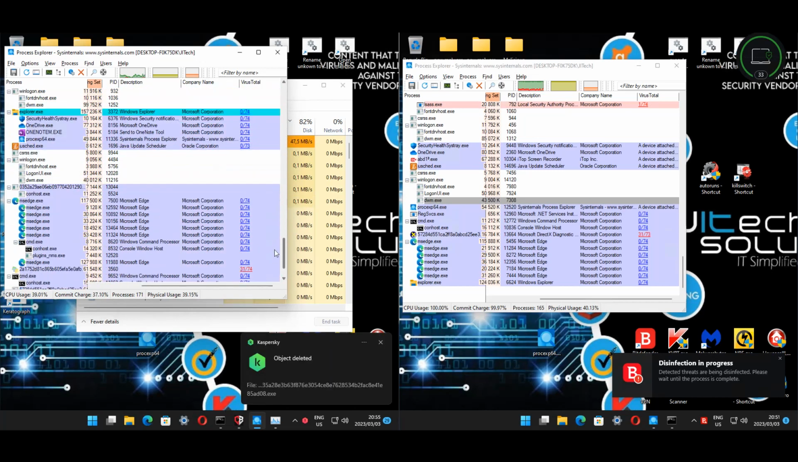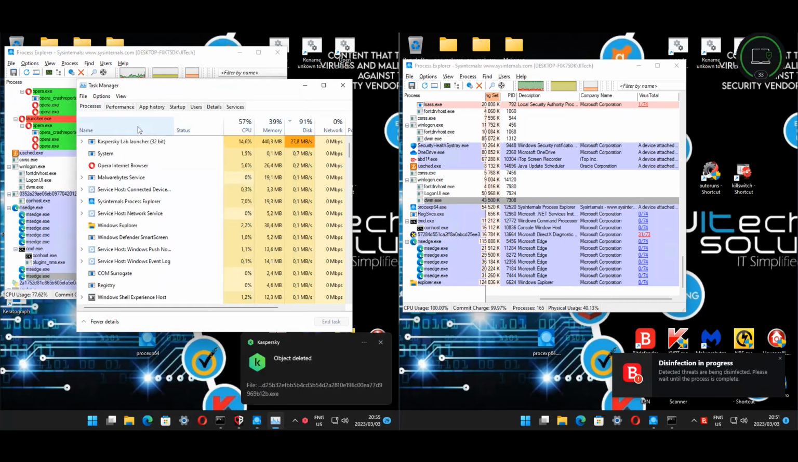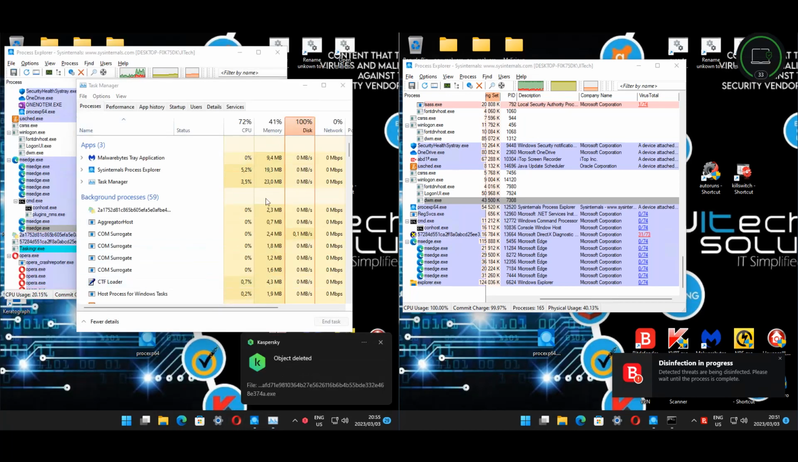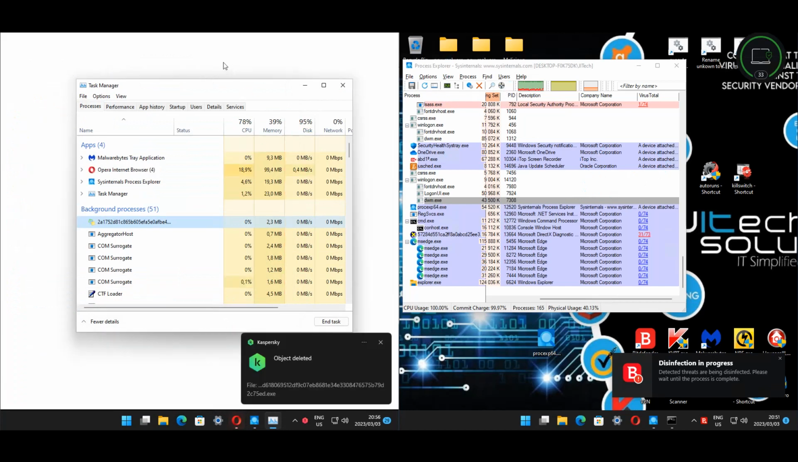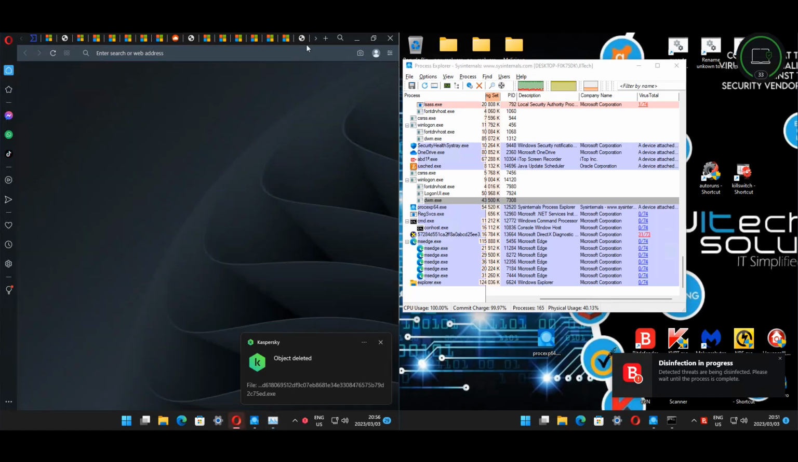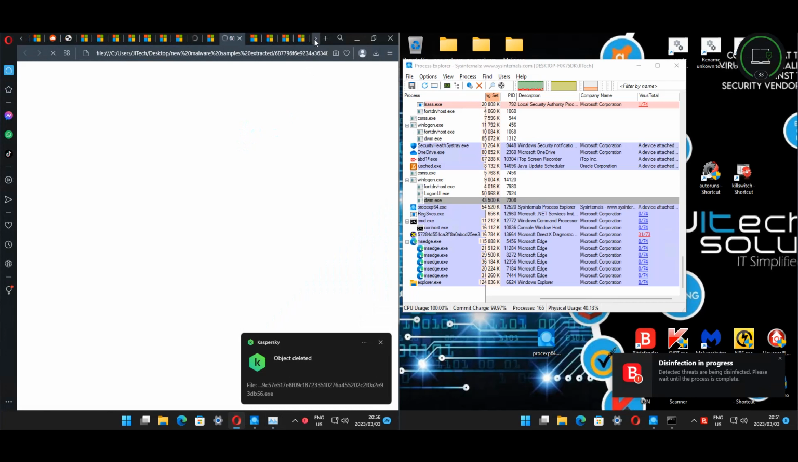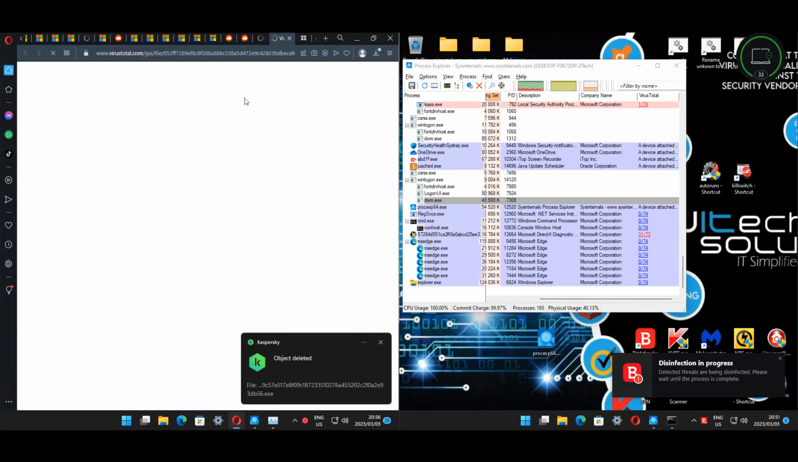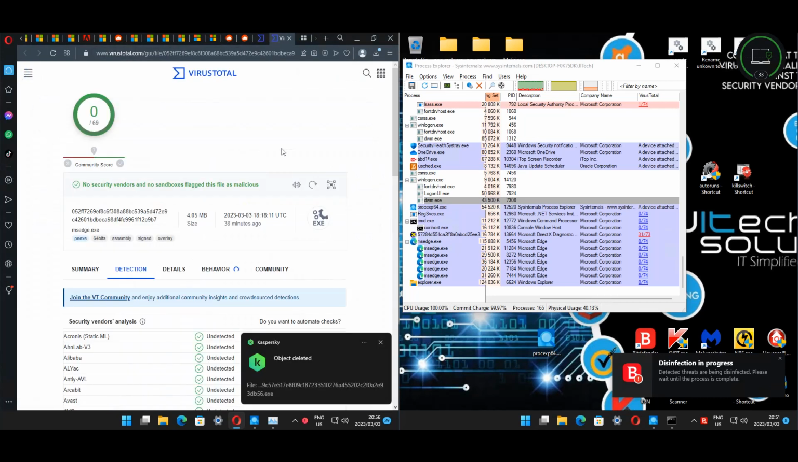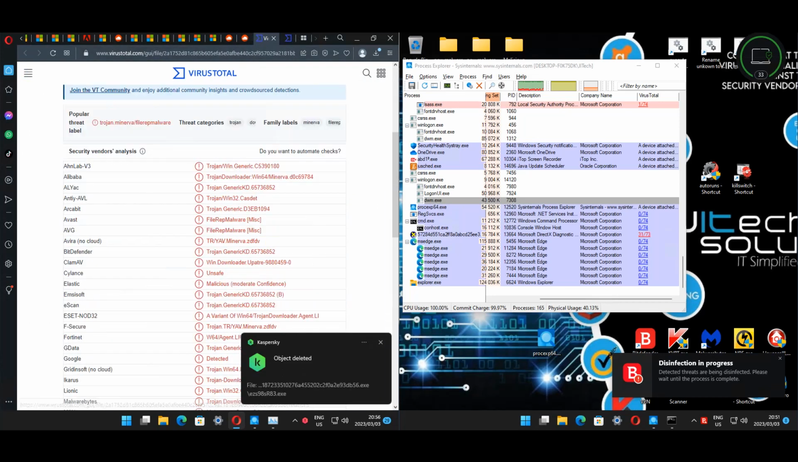Okay, so it seems like we only have this one running. Let's see what the total score is. But yeah, the Bitdefender VM is still frozen. I'm just gonna force reboot it. Okay, so let's see what the VirusTotal score is. Okay, it's this one. Okay, so it's a Trojan.